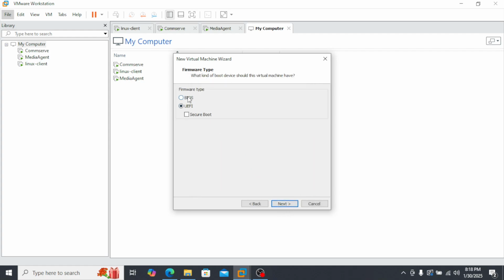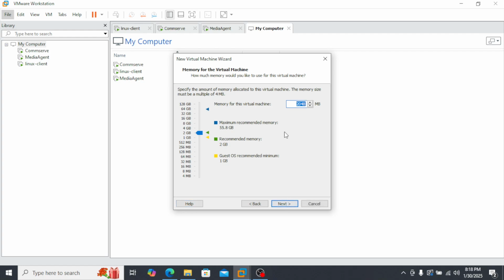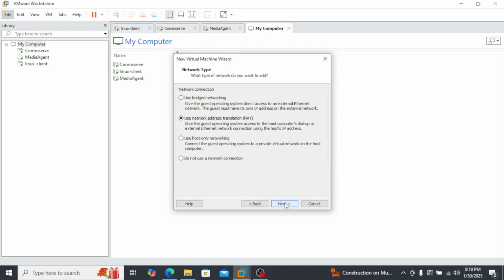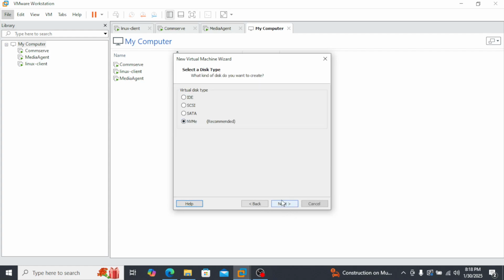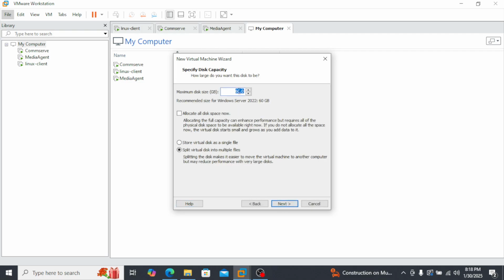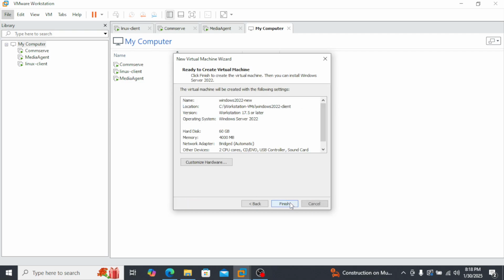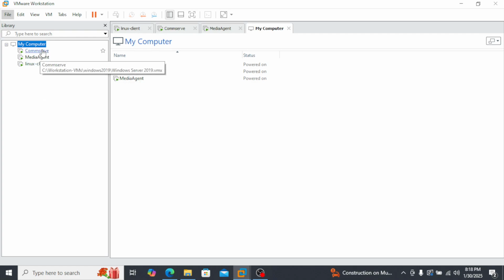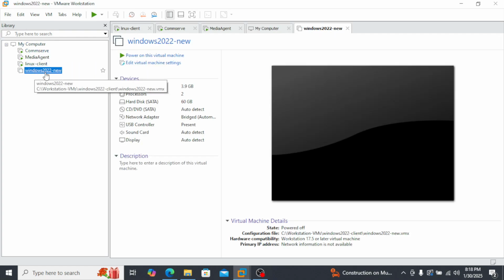Next, and select the BIOS. Next, and two cores should be fine, and I'll give 4 GB RAM, and I'll use bridged networking. So next, and this also should be fine, and select the SATA drive. Next, and create a new virtual disk, that should be okay, and store the virtual disk as a single file, with 60 GB for the OS disk. That should be fine. Go for next and finish. So now the virtual machine is created.